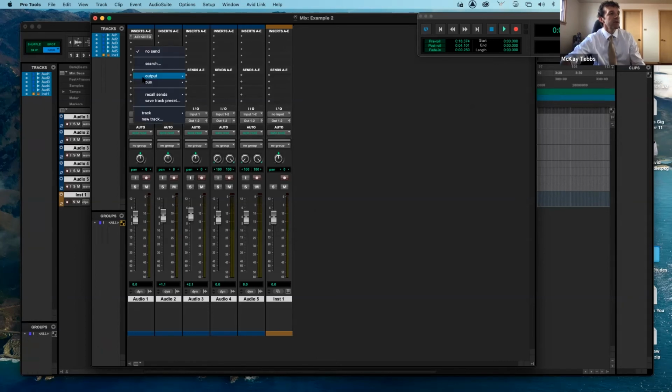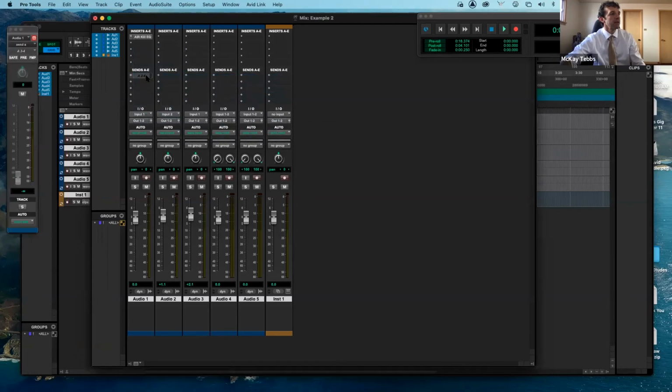The sends are for when you're routing this track. So this first track here, if I wanted to route it to 3 and 4, I would pick that bus right there, and then it's routed to 3 and 4. So anyway, that's where you do that.